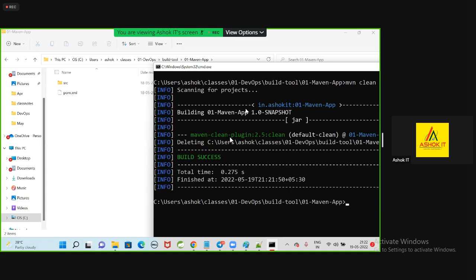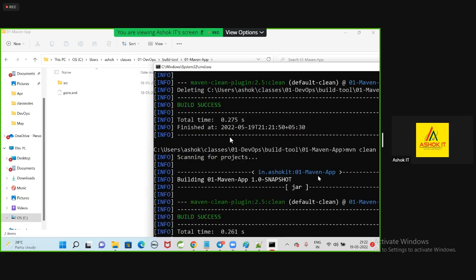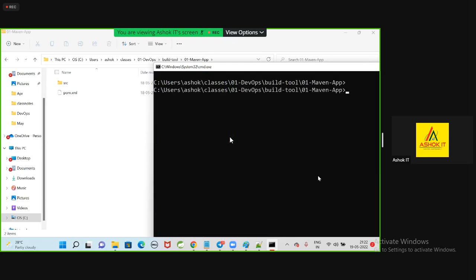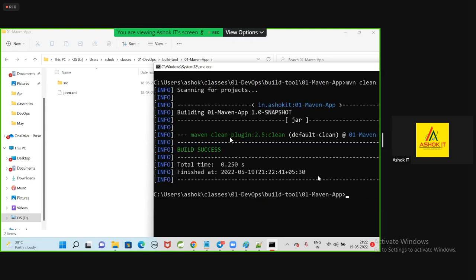People are not responding. Target folder got deleted. Now, if I execute the same goal once again, will anything happen? Nothing will happen. When you execute the clean goal, if the target folder is available, it will delete that. If the target folder is not available, it is not going to do anything. Understood my point? MVN clean. There is no target folder. What will the clean do? It will not do anything because there is no target to delete.